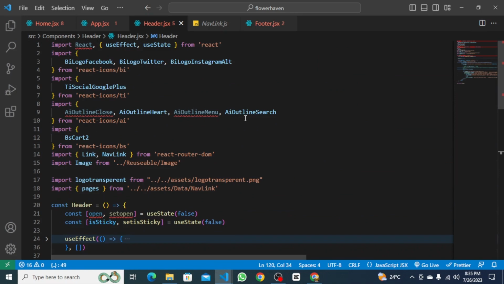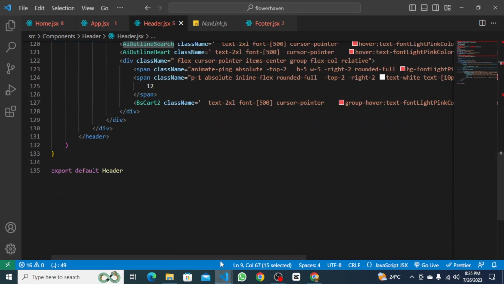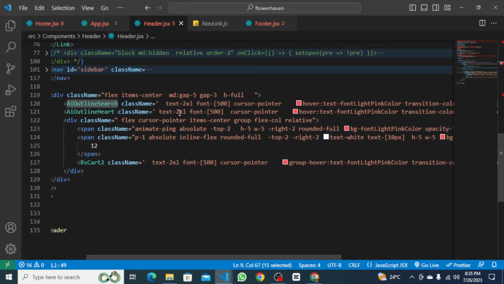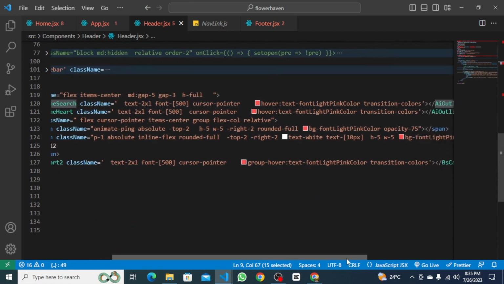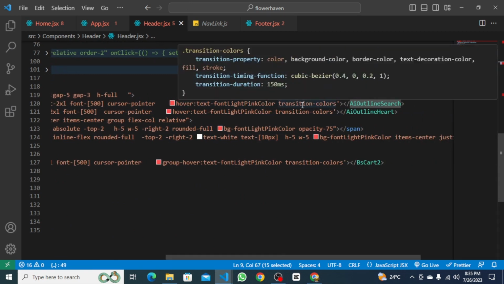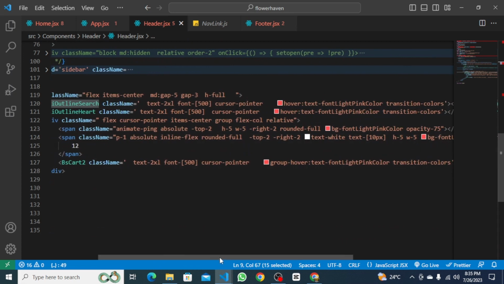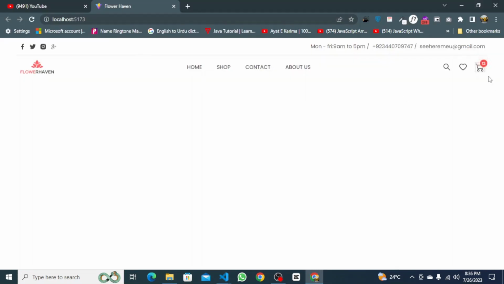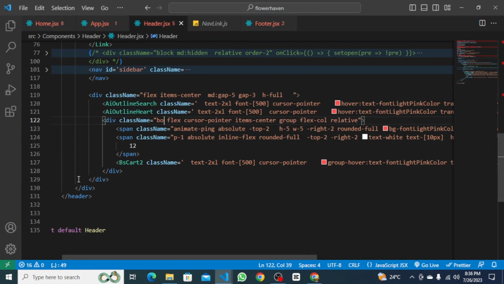And here is the AI outline heart icon used to add favorite items. Okay, text will be text font size, font weight, cursor pointer. Okay, on hover the text will change, transition color. It is a pink color, text pink color, on hover. This pink color I define in tailwind.config.js. That's why I use text font color pink, light pink color.